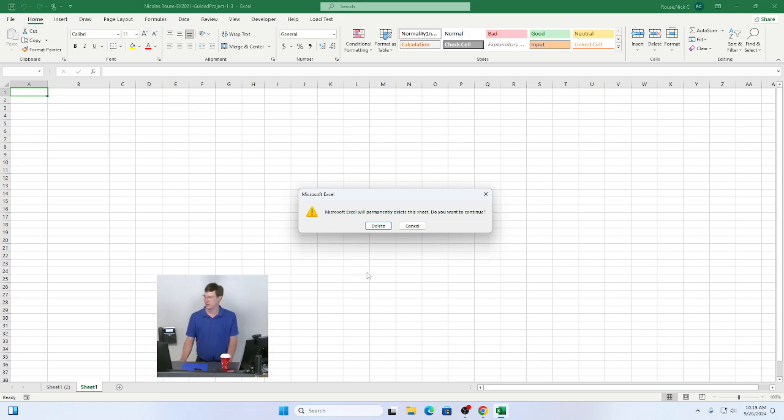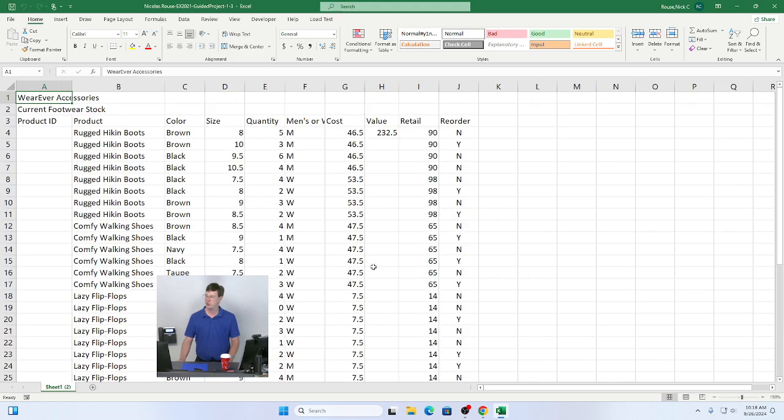And it says it's going to permanently delete the sheet. Yes, we want to delete it. Click delete. Now how many sheets do we have? 1. Yay! We're back to 1. Whew. Save your file. Control S. So yes, Control S works the same way as it does in Word. Control C, Control V works the same exact way.